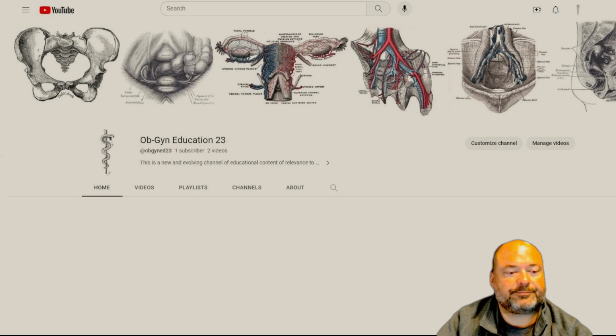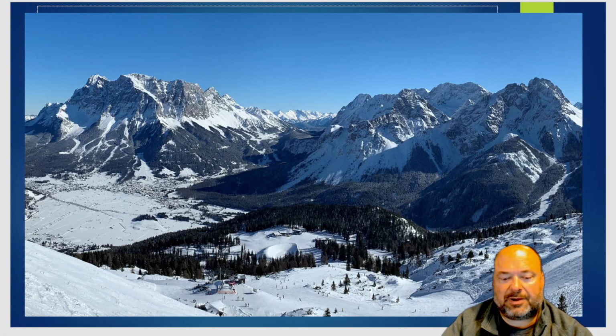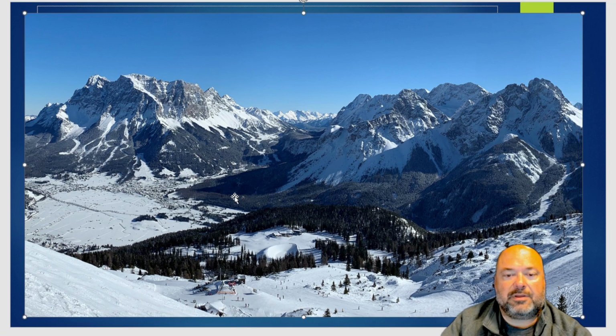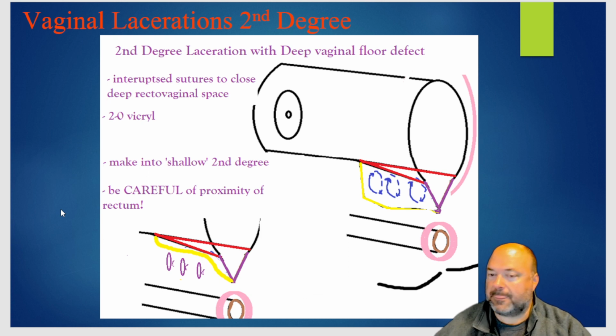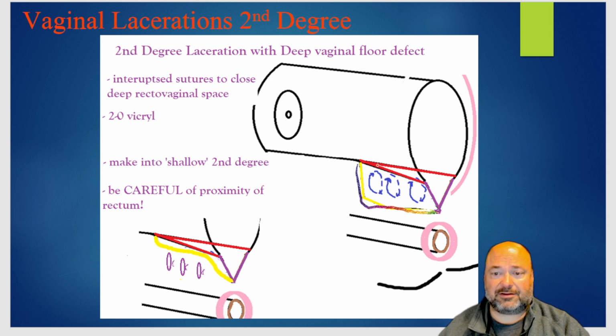Let's pop back to our PowerPoint for a minute, because we have another video where we're going to look at some of these deep repairs. So we had talked about, again, this yellow line here representing a deep defect under the vaginal floor and behind perineal skin, so in the perineal body itself. We're going to look at some of these interrupted suture techniques.